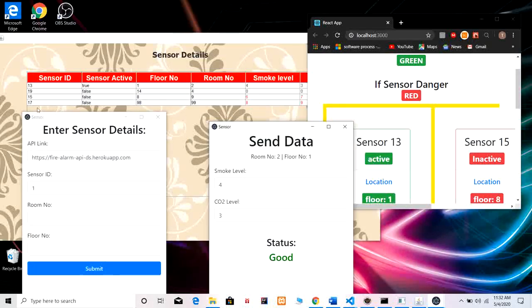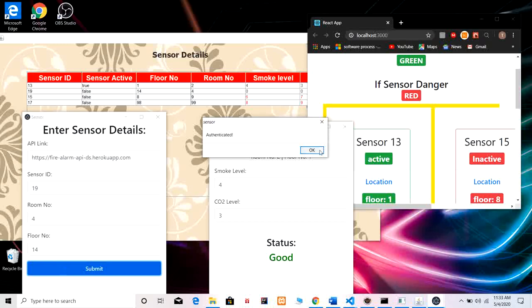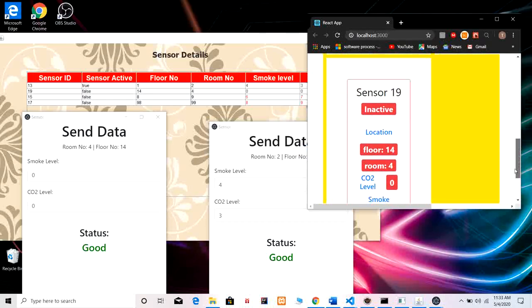Now we could start the second sensor which has ID 19, room number 4 and floor 14. Authenticated. Now let's wait until sensor 19 becomes active. Since the web client refreshes itself in 40 seconds and the desktop client refreshes itself in 30 seconds, it would take a little time. And now you could see this has become active and true here.